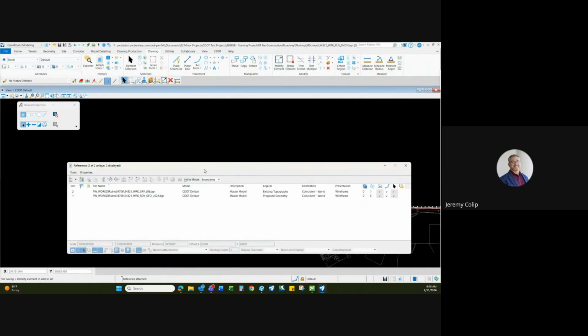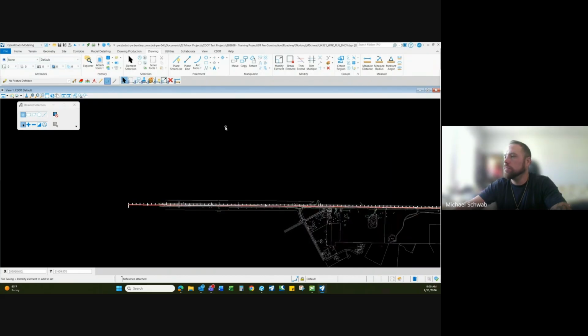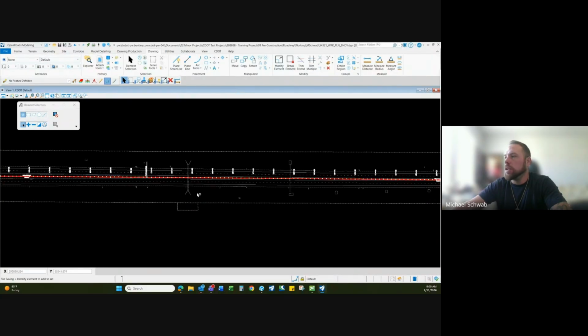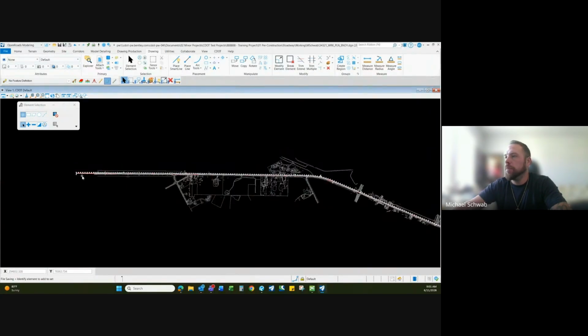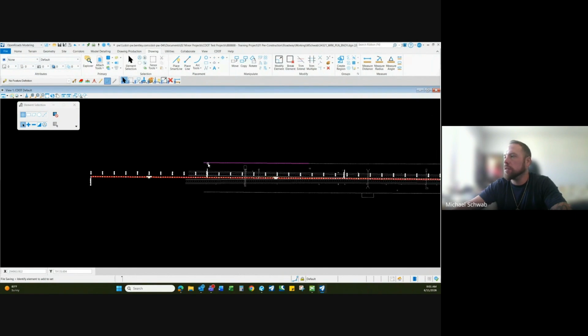And I would try to get in the habit of making sure that you put in the logical name when you do attach it, so you don't forget to add that in later. Okay, so we got that set up here. You can see we just have the existing topography and geometry. This already has our stationing displayed within that reference file, so this will help us line up exactly where we want our sheet cuts.